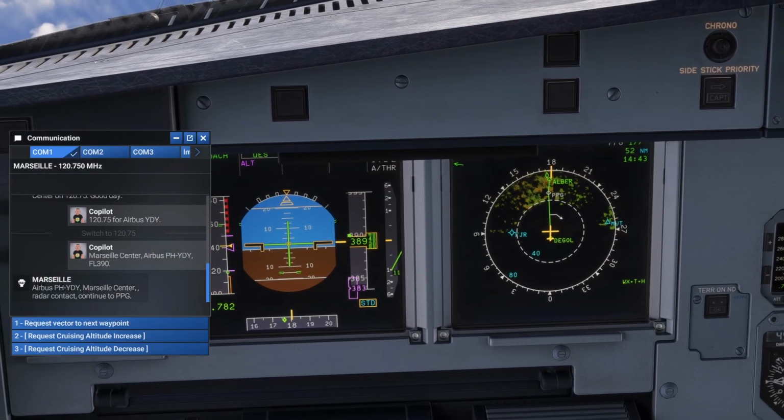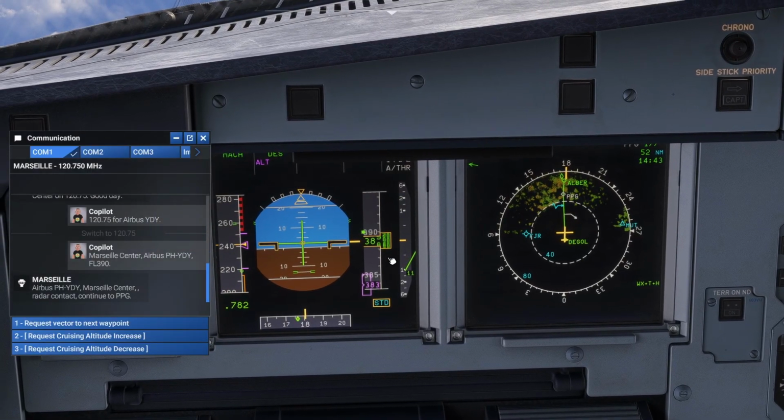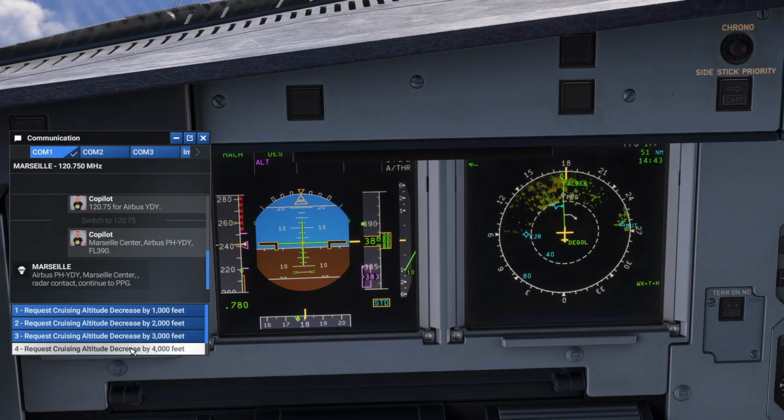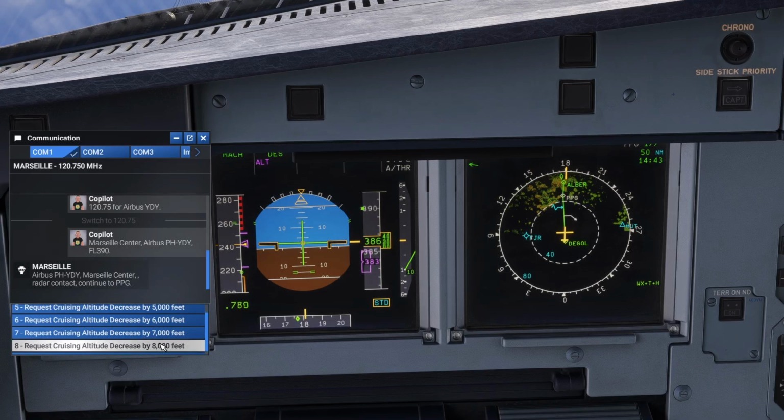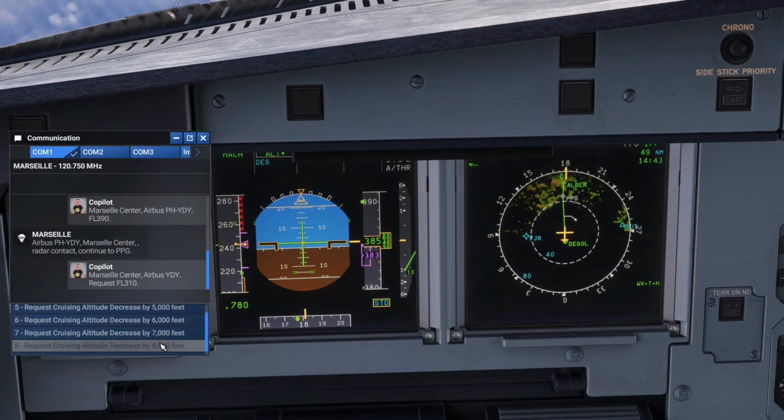As soon as you start to do that, you will see that the aircraft starts descending. Don't forget that you still need to ask for permission to descend, because else you're in trouble. In this case, we need to descend from 390 to 292, so we need to descend a fair amount. Let's initially go for 8,000 feet, and then we can see if we can go further down.